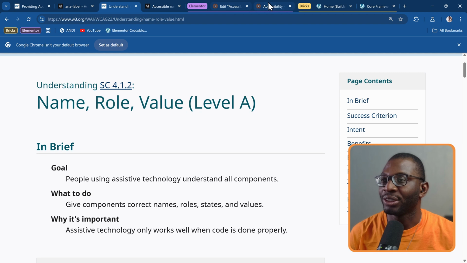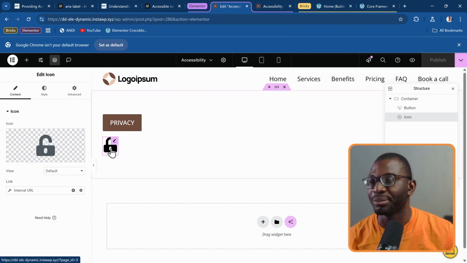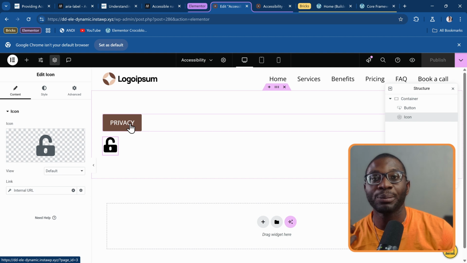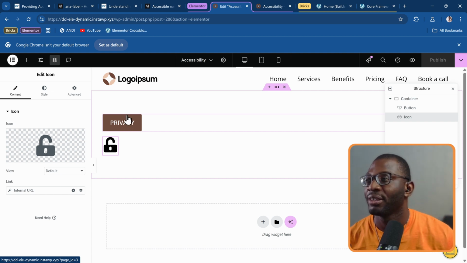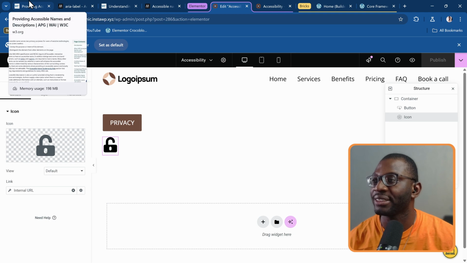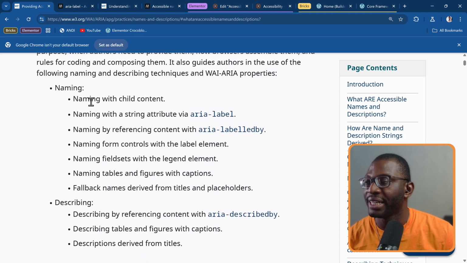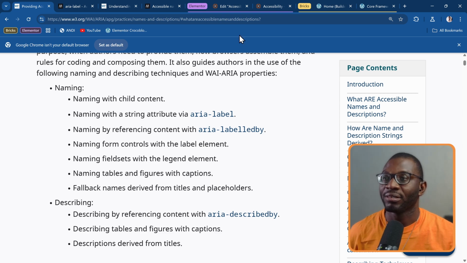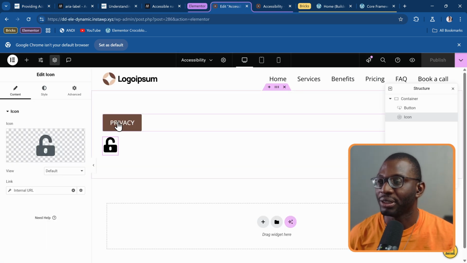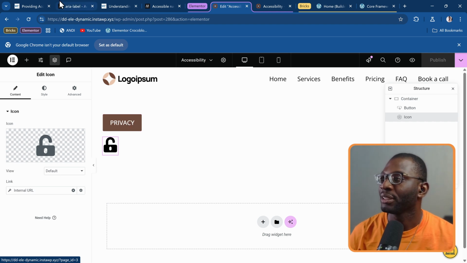So let's go ahead and see it on the front end. Before we do that, let's now try to give it an accessible name. There are multiple ways we can give accessible names to elements. Let me go ahead and show you some of the ways. So the first way is by naming with child content. That is how you see in this first example, this privacy, that is the child content. It is something visible that we can see directly.